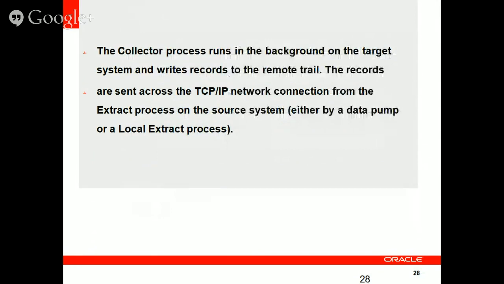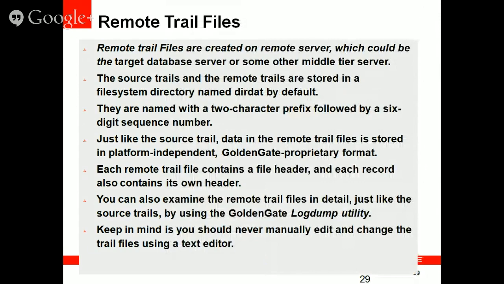So the collector process is an important process at the target site. It runs in the background on the target site, and it receives the remote trails. The records sent across from the extract process or the data pump process are captured by the collector process at the target site. So remote trail files, what is the importance of remote trail files? Remote trail files are created on a remote server, which could be the target database server or some other middle tier server.